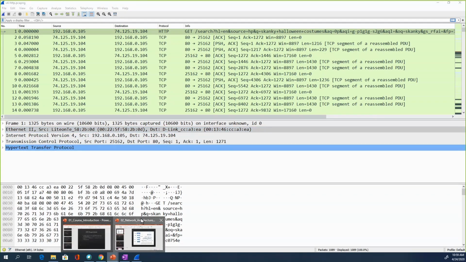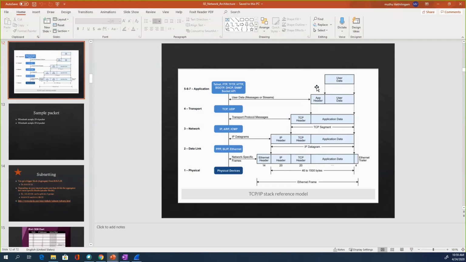So if you are browsing the internet, what essentially happens is you have some user data, and that user data will be put inside an application header. In this case, because we are browsing, we are using HTTP. So your user data is put inside an HTTP header, and that whole stuff, this application header and user data, what we call application data, is encapsulated inside a TCP header by the transport layer.